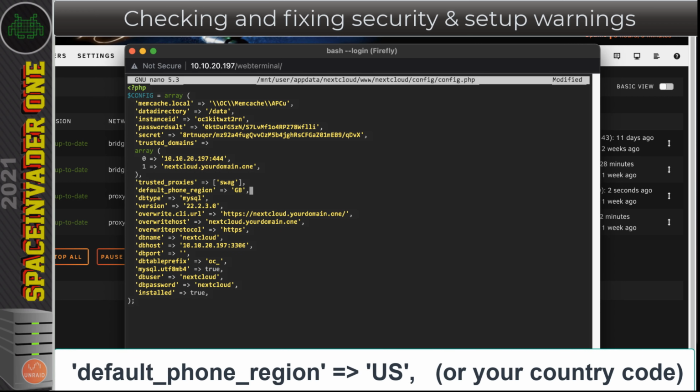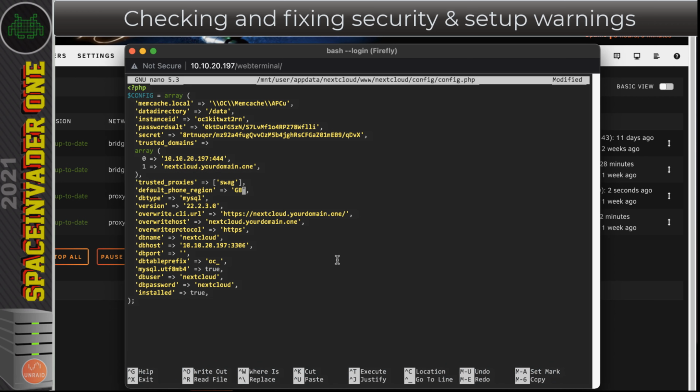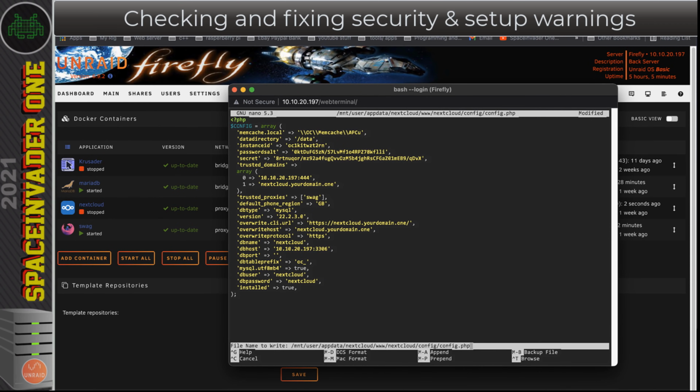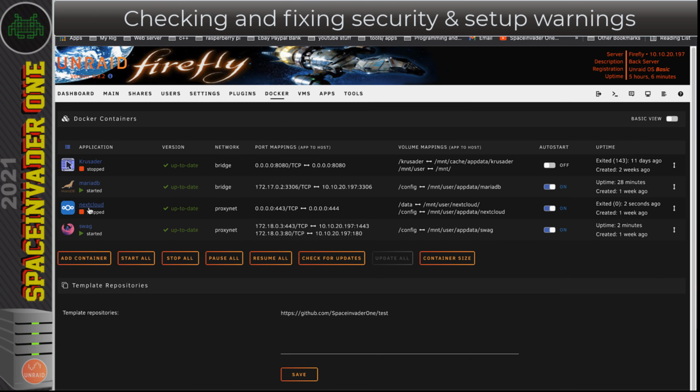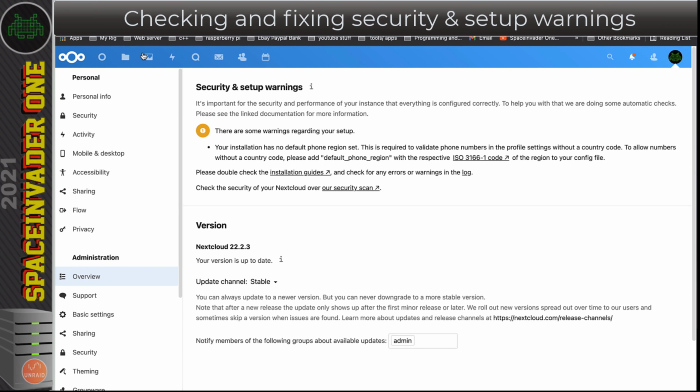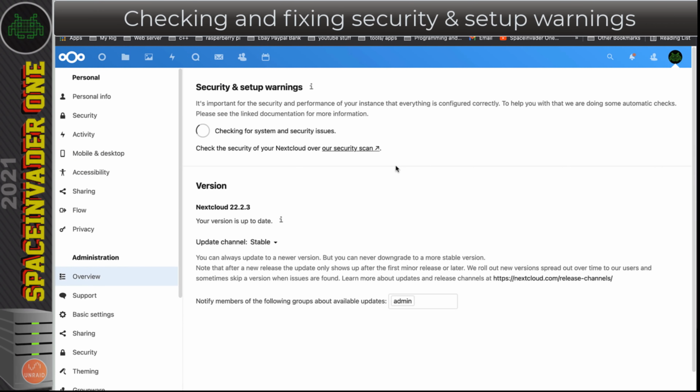As I'm in the UK, my country code is GB, but for you guys in the US, obviously it would be US. Okay, so with that done, Control and O to write out the file, enter, and Control and X to exit. And let's close the window. So with that change made, we can now start up Nextcloud and wait a couple of minutes for it to start. And I'm going to refresh the page. And great, now all the checks are passed and everything's good.